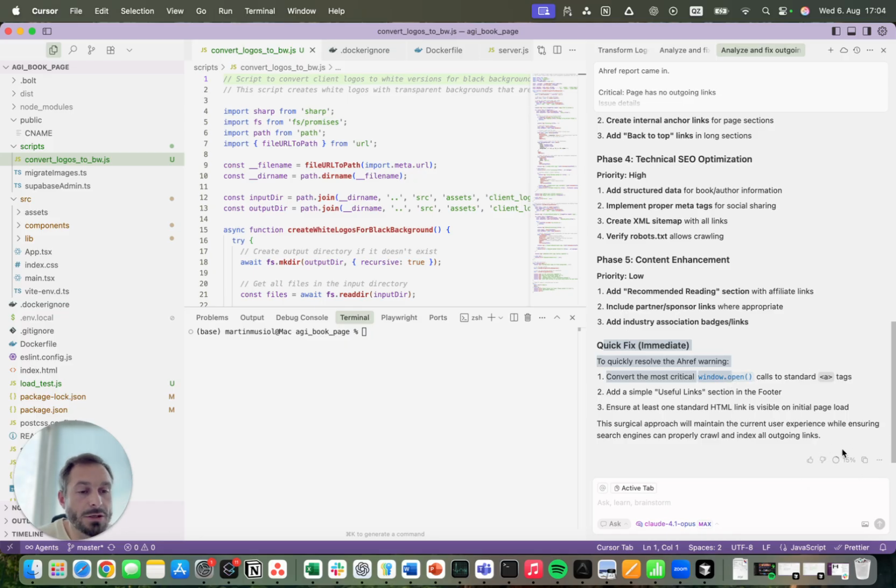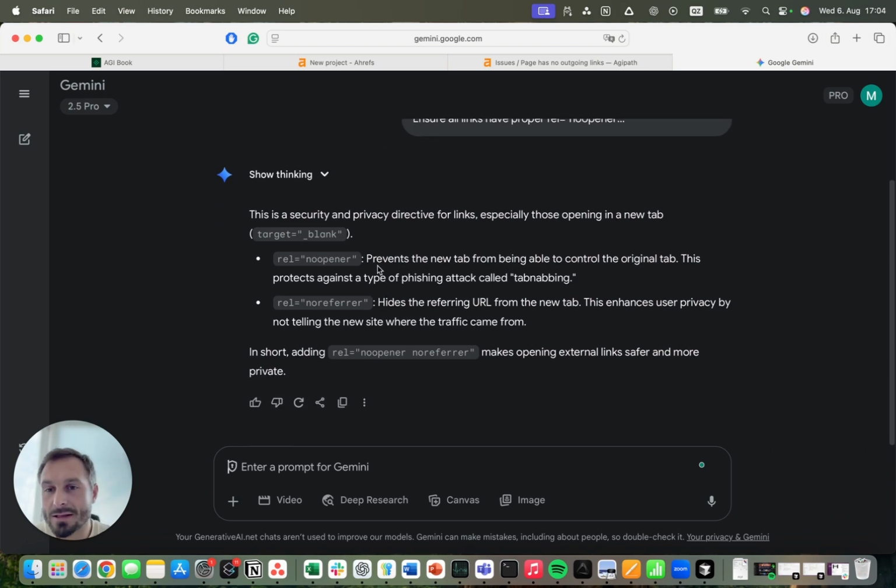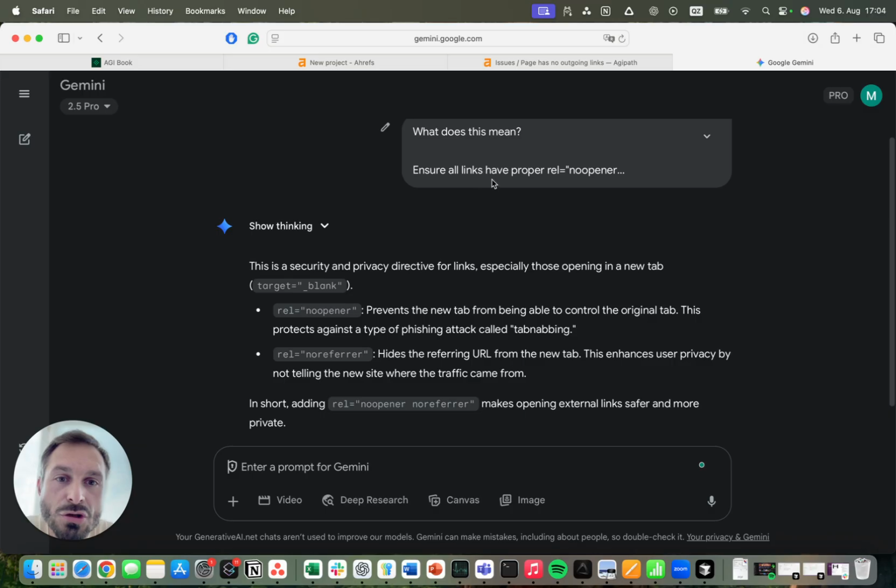Sounds good to me. And you see also one other update is that Cursor now tells you how much has been used of the 200K token window. First of all, let's get to the answer. This ensures all links have a proper noopener. This is a security and privacy directive for links, especially those opening a new tab. Noopener prevents the new tab from being able to control the original tab. This protects against a type of phishing attack called tabnabbing. Sounds good. Higher security is always better.